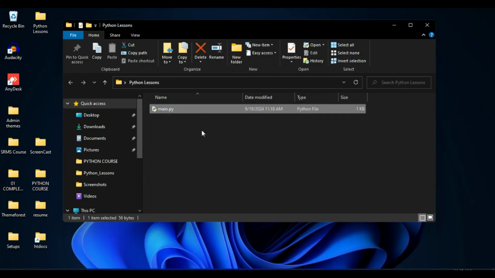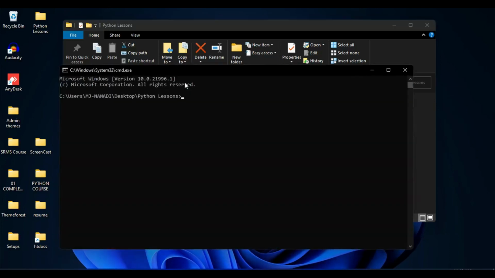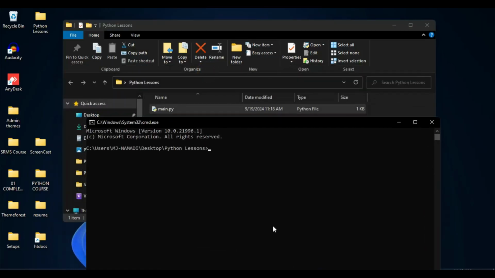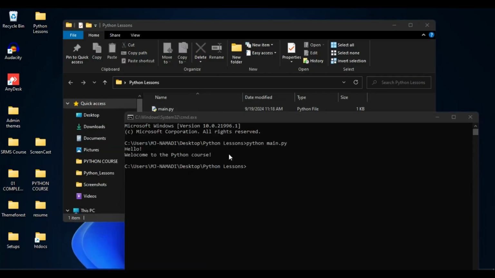And now we can simply go ahead and run our Python file by coming over here and opening a command prompt, cmd, and then hit enter. And now we can simply run our Python script by calling python like so, followed by our Python file name, so main.py, and then hit enter. Alright, now we have our Python file executed successfully. That says hello, welcome to the Python course.